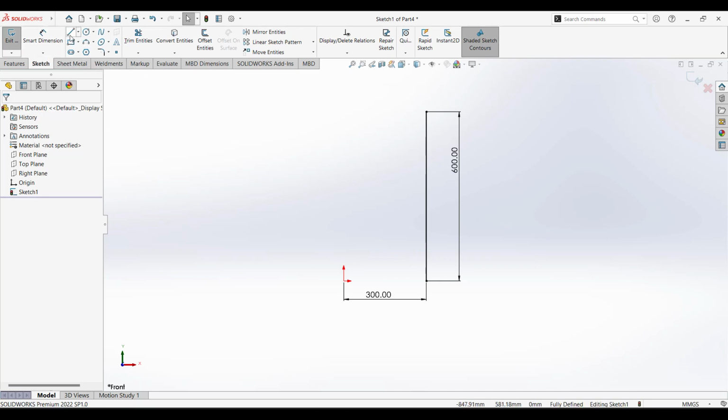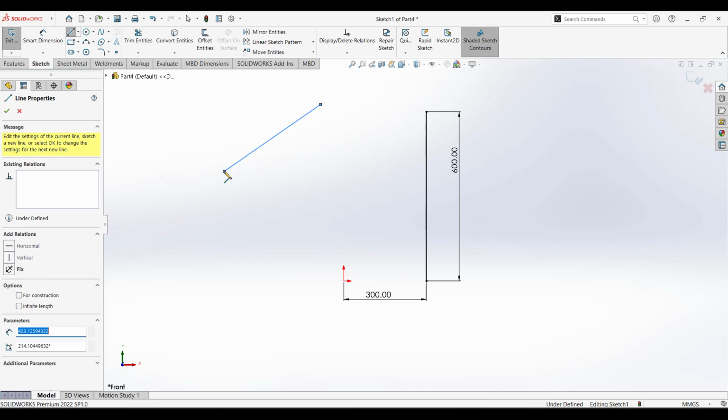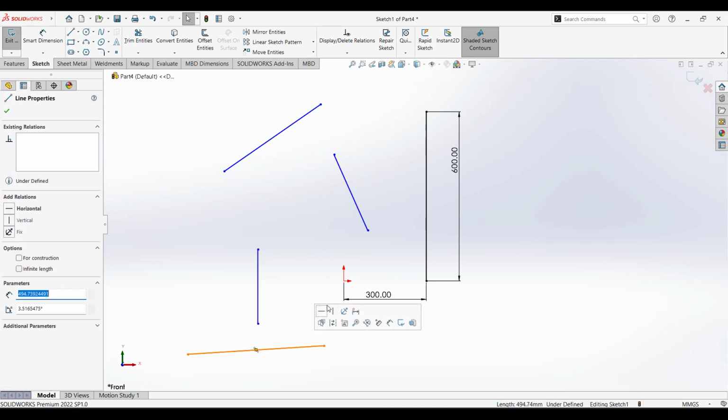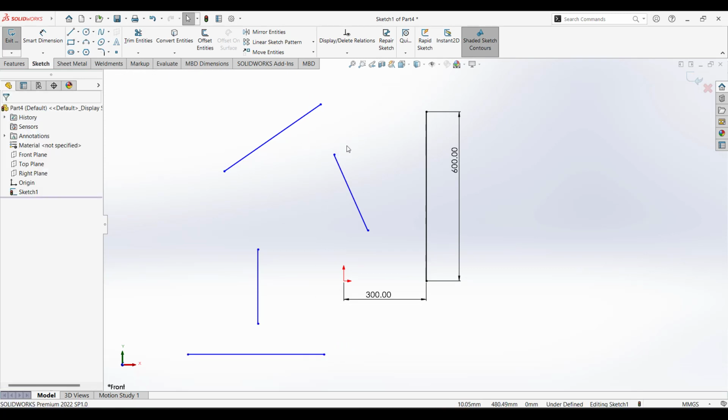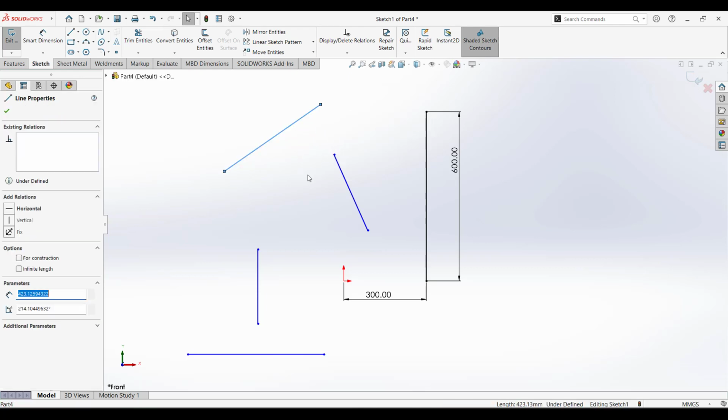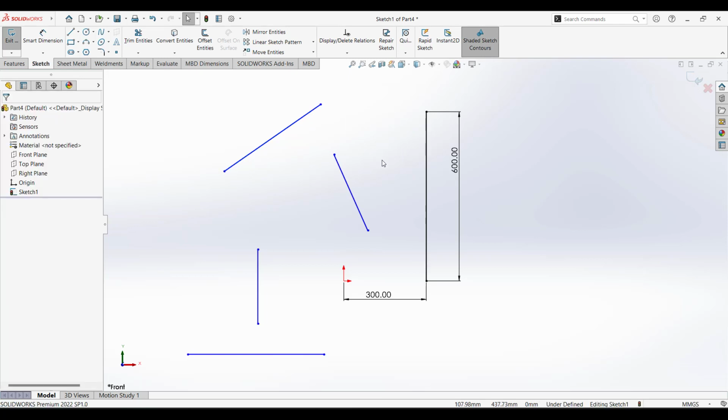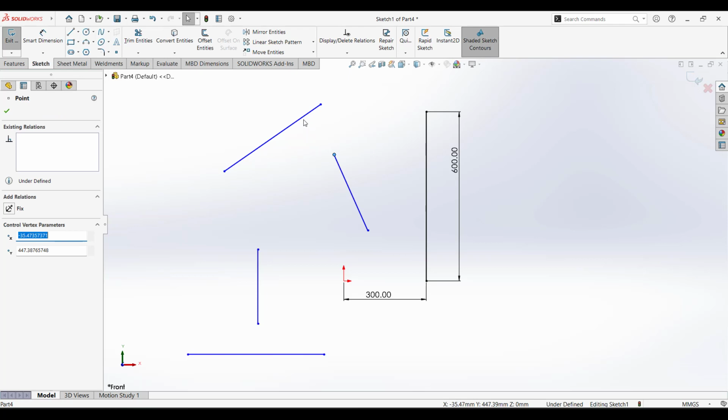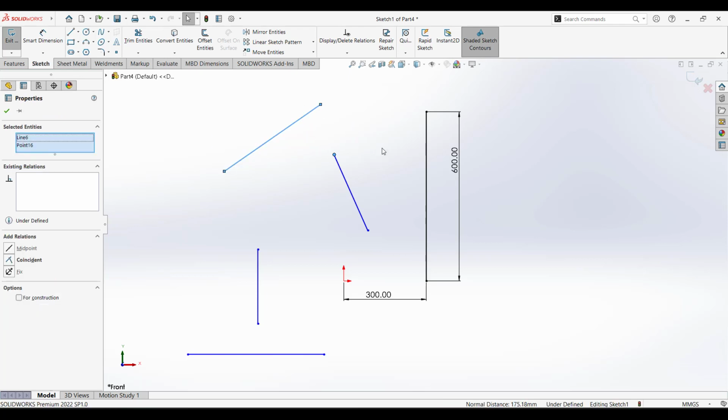Now we'll see some more relations here. I'll draw 2-3 lines here. First this line, second this line, third, and then the last line. I'll apply a horizontal relation, and now I'll put up the relation between point and line. So the selections will be point and line. For multiple selection, it is compulsory to hold the control key and then select the entities. Otherwise it will take only one selection at a time if you don't hold the control key. So it is compulsory to hold the control key and then select the multiple entities.